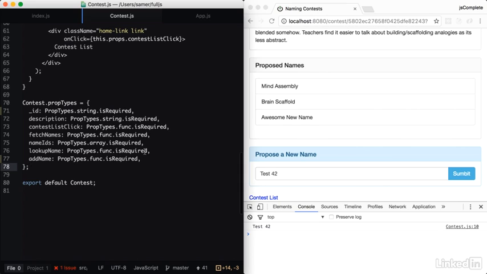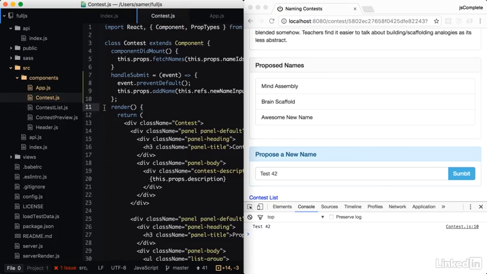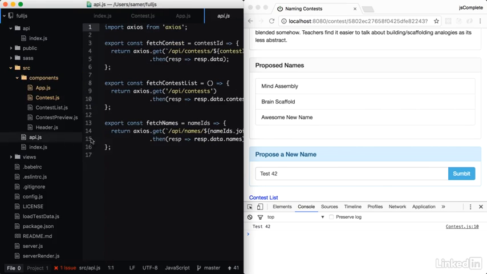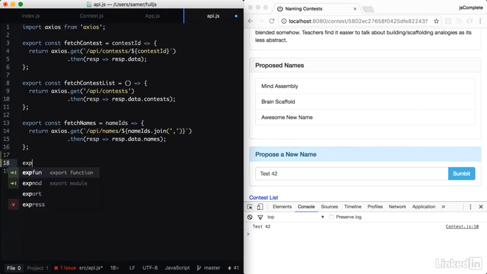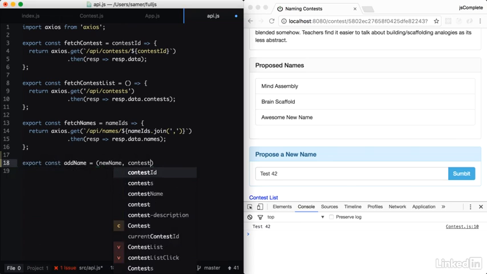So we'll have to specify is required in everything that we require. Cool. So now we need to define an API for this addName. So we definitely want to export that as well. So addName, and we know that this receives a new name string and it receives a contest ID string as well.